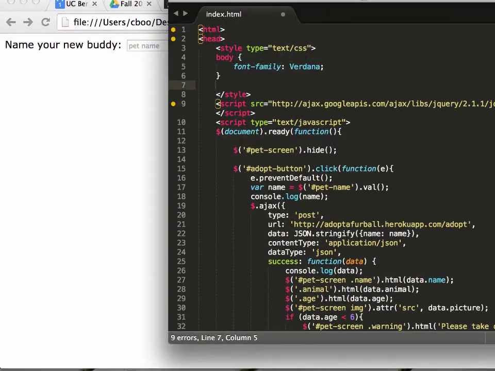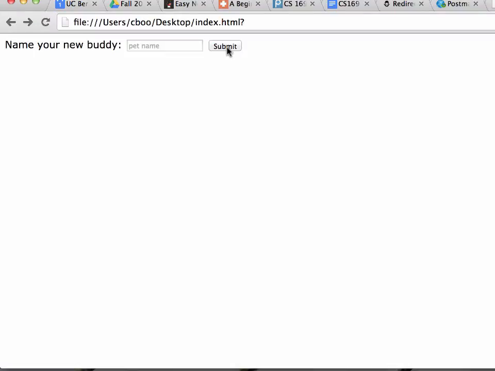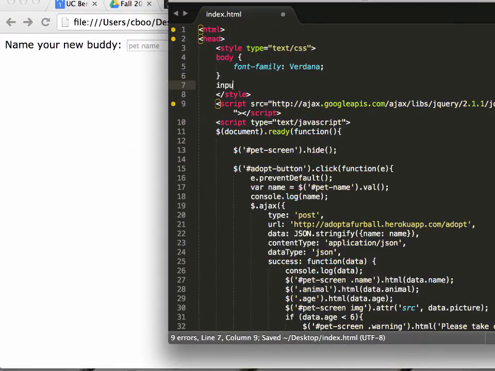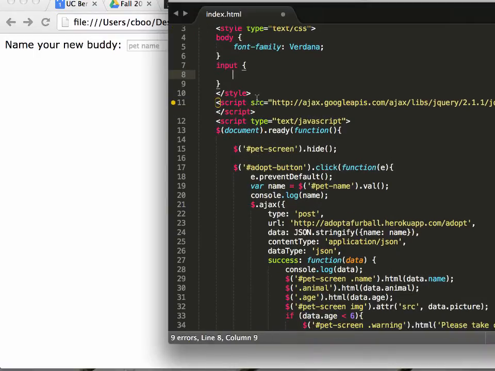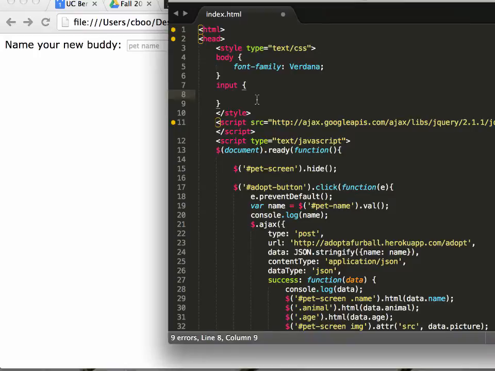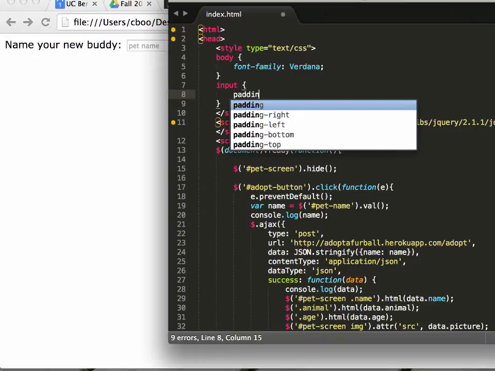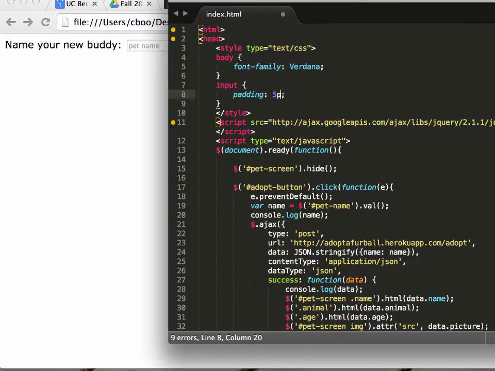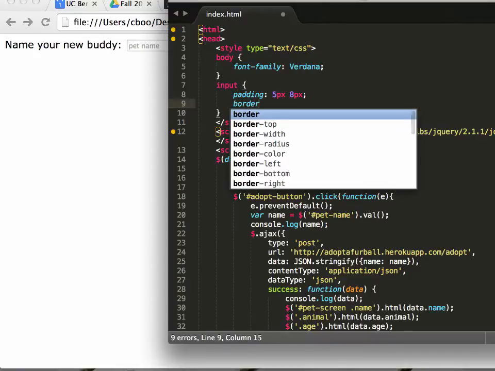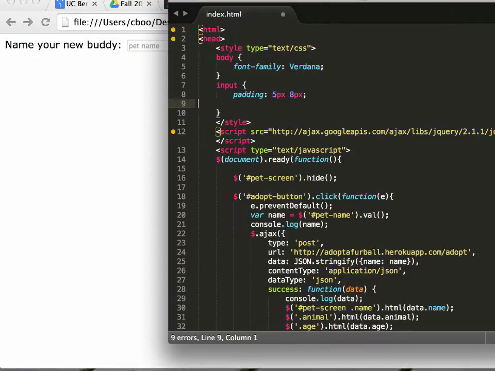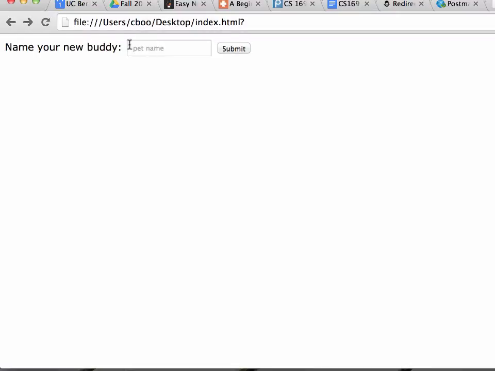Let's also make some changes to the inputs to make them a little prettier, along with the button. If you do input, this selects every single input on your page. And let's put some padding. Let's go with 5 pixels on top, 8 pixels on the side, as well as let's change the border. What padding does is, if I refresh again, you notice there's more spacing between the object's border and the text inside of it.